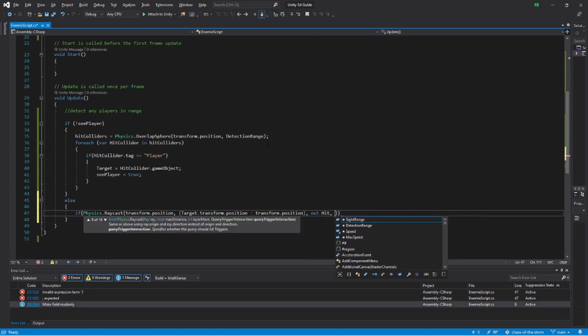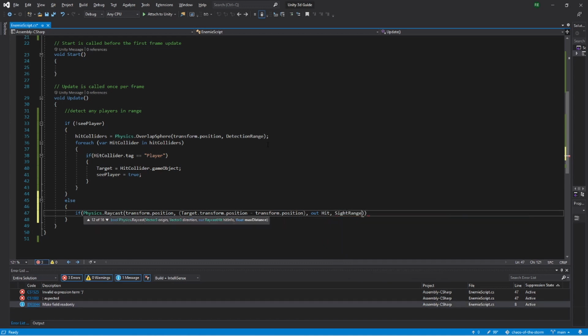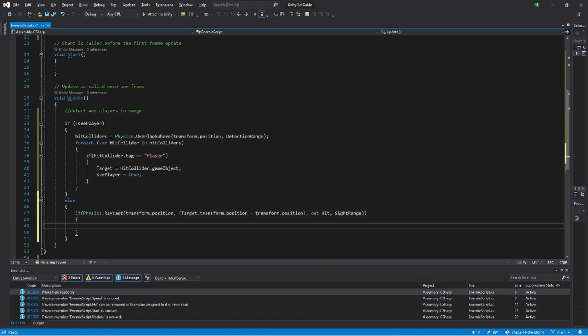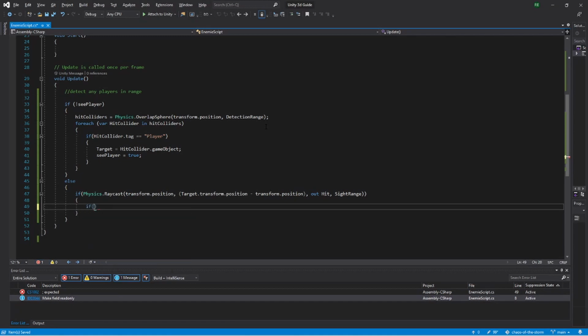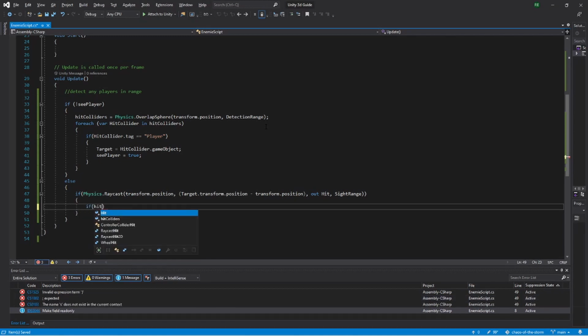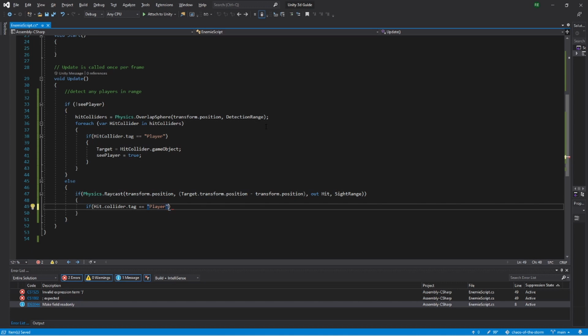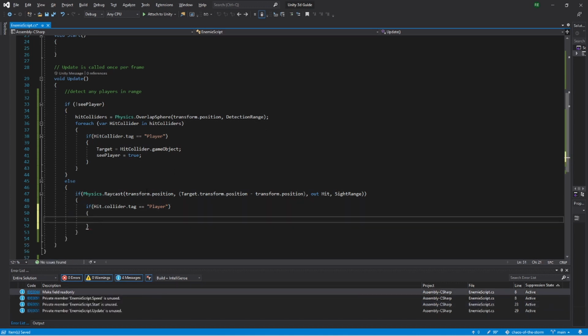is our hit. We already defined that variable, and our range of the ray is going to be sight range, which we already also defined. So now we're going to check if the thing we hit is actually a player and not a wall or something. So we do that real quick. Yep. And you've got to keep in mind the word player has got to be spelled right. It's got to be exactly like the tag.